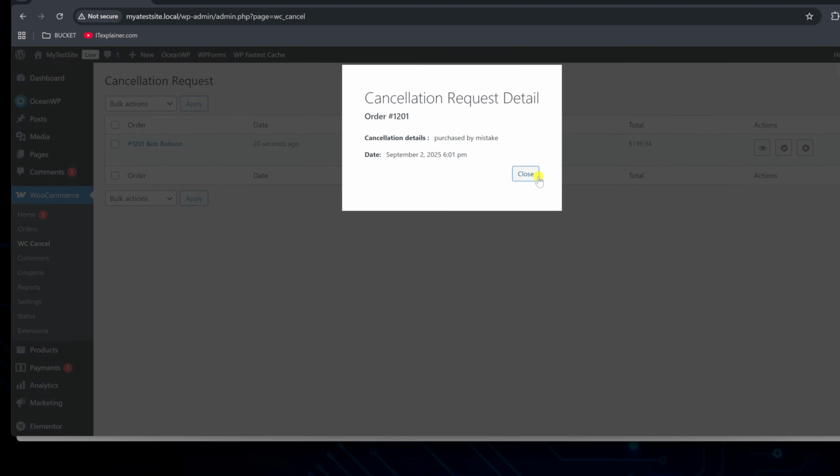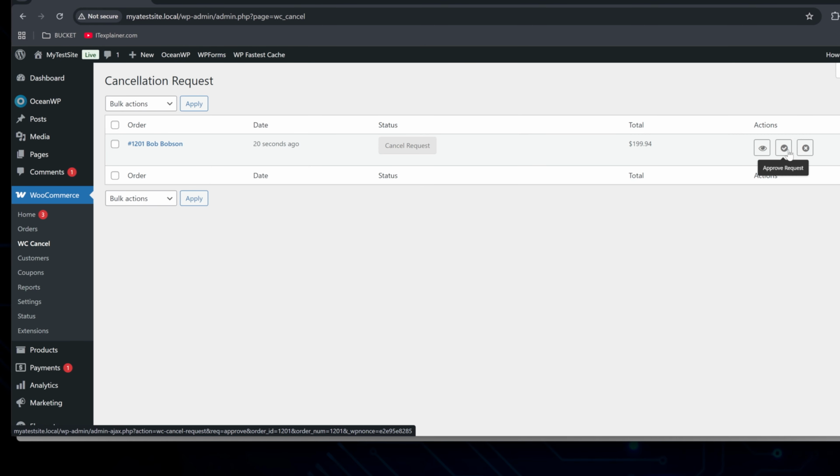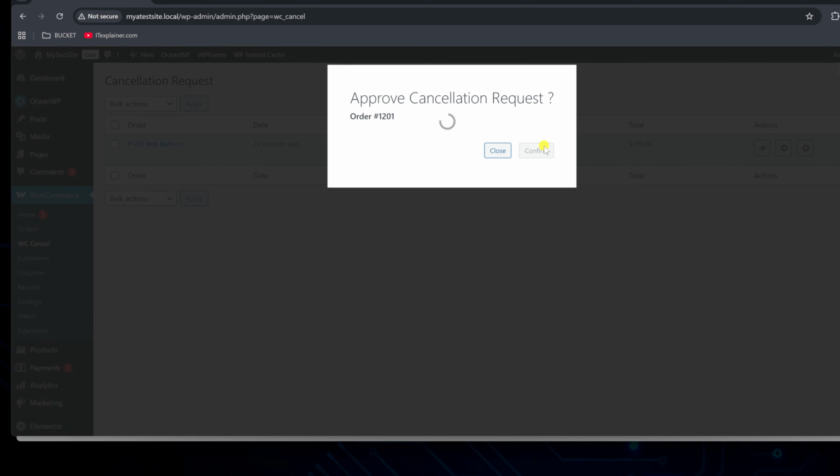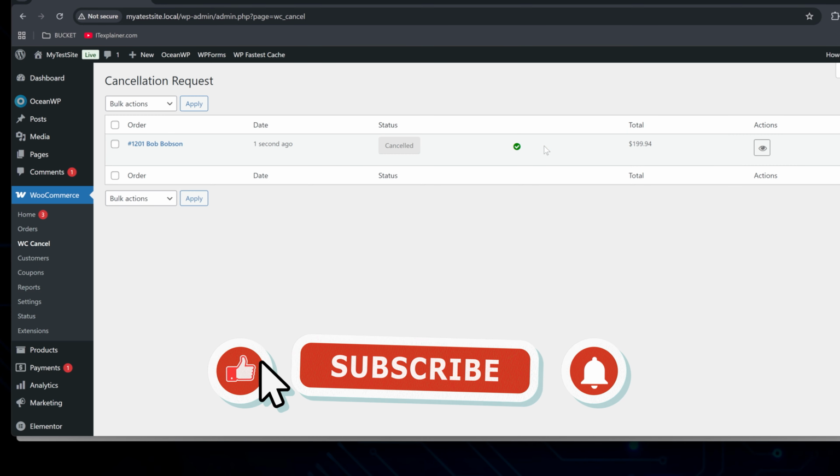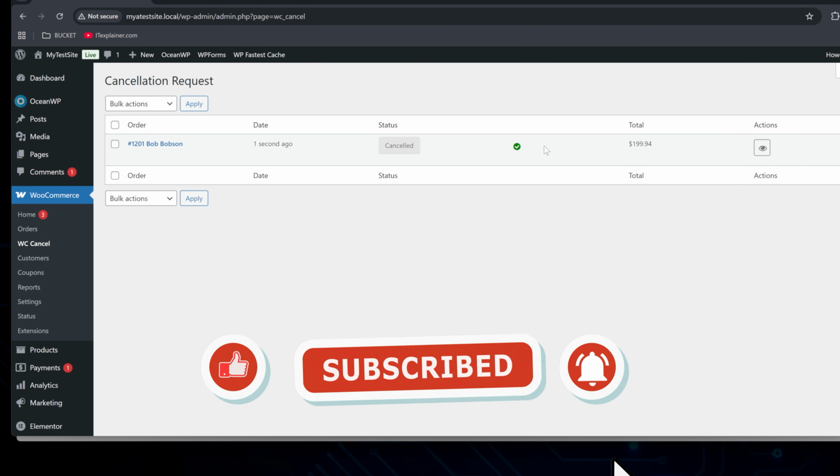You can see what people wrote, then either approve it with the check mark or decline it with the X button. This keeps the back and forth emails out of your inbox, while still letting you have the final say on whether orders actually get canceled.